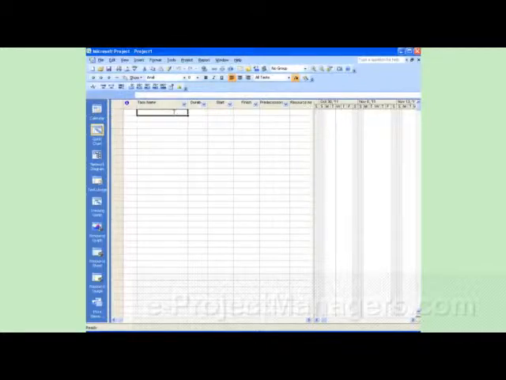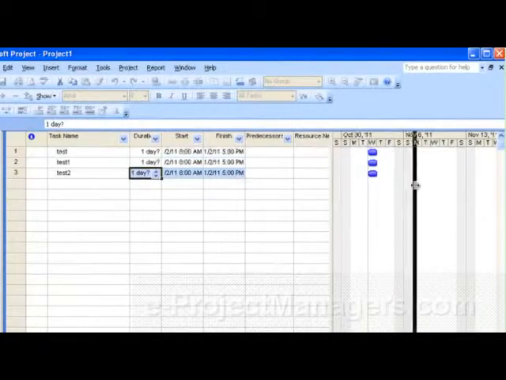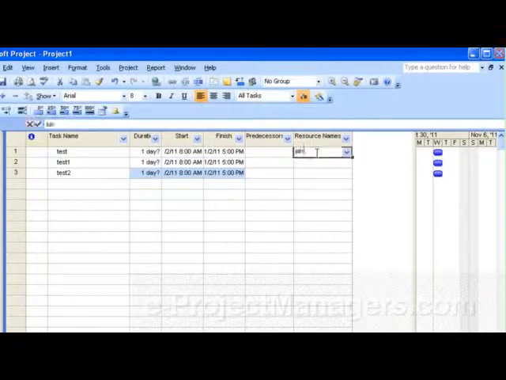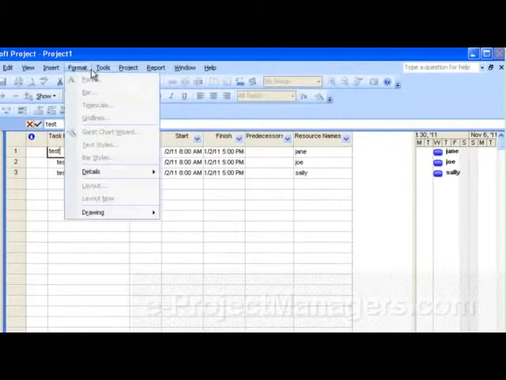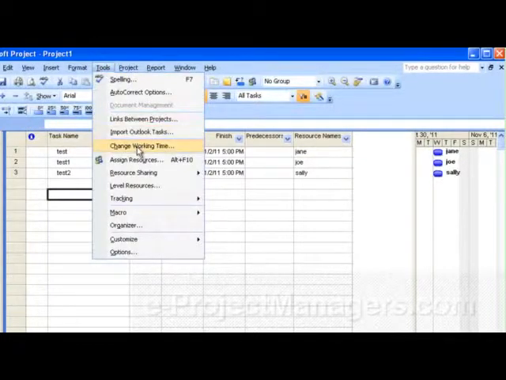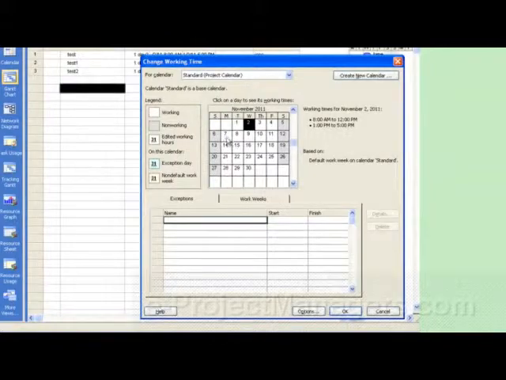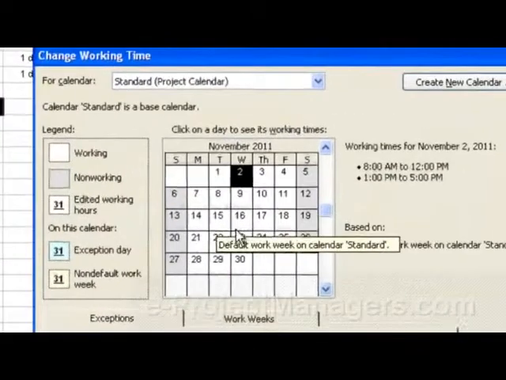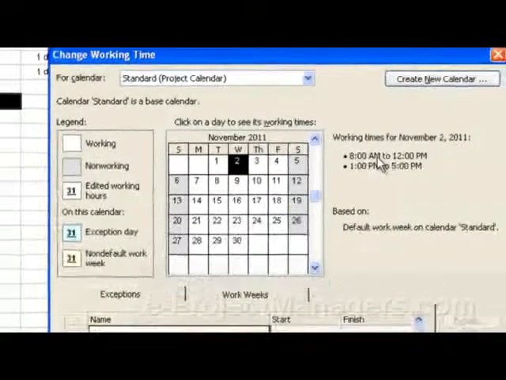Here we have an empty project schedule, and I'm going to put in just some test tasks. Pretend this is your project plan, and we have a few resources. Okay, now normally, let me just select task. Normally when you go to the tools menu and select change working time, you'll see that the standard project calendar has Monday through Friday, 5 days per week. But if you no longer wanted to have Saturday and Sunday, you would do the following.